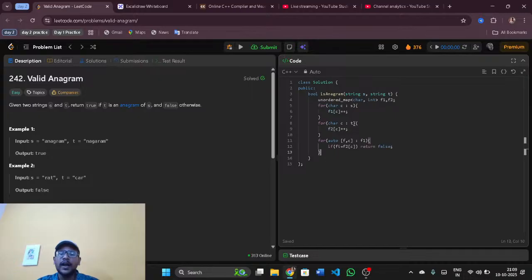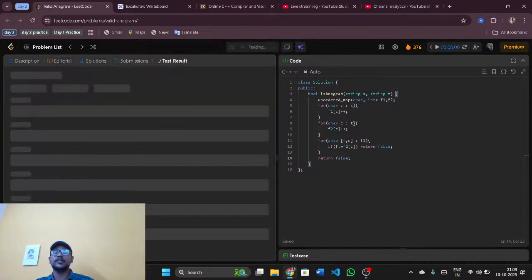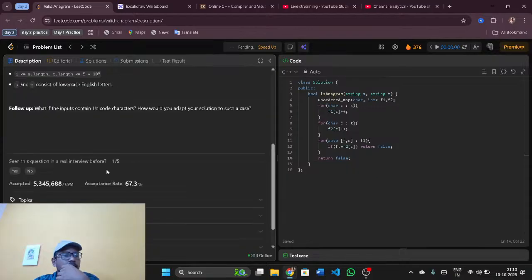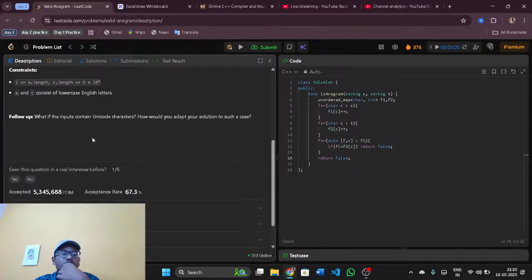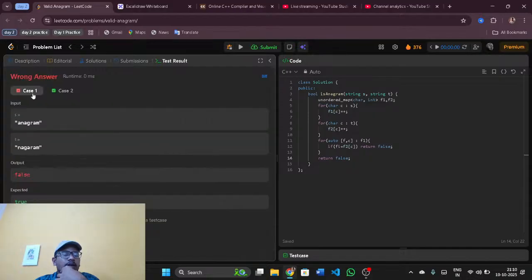Now we'll write this again, but let us see whether I have any test case like that. It is true. What if the input contains Unicode characters? How could you adapt your solution to such a case? Yes, and t consists of lowercase English letters. So it is not said that they might be equal, right? So yes, case one, okay. We are having some error here, right? Output was false, but we need to get true.